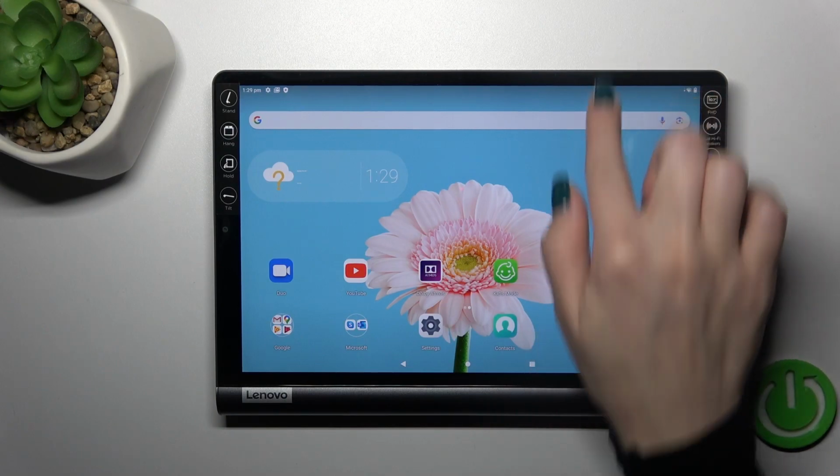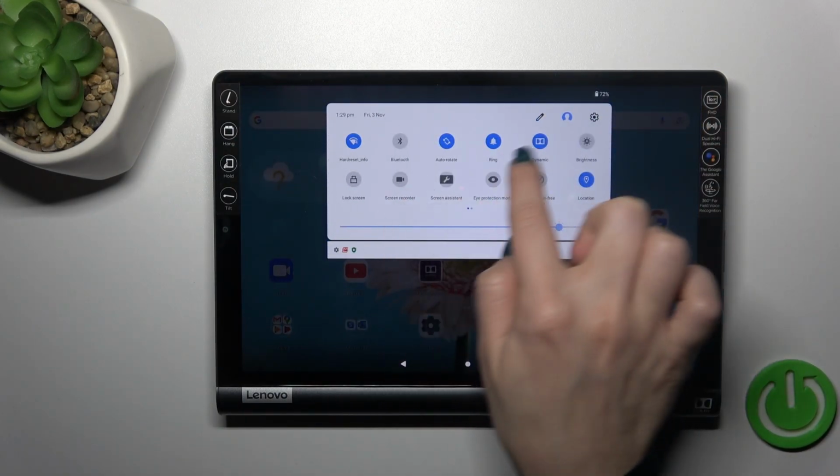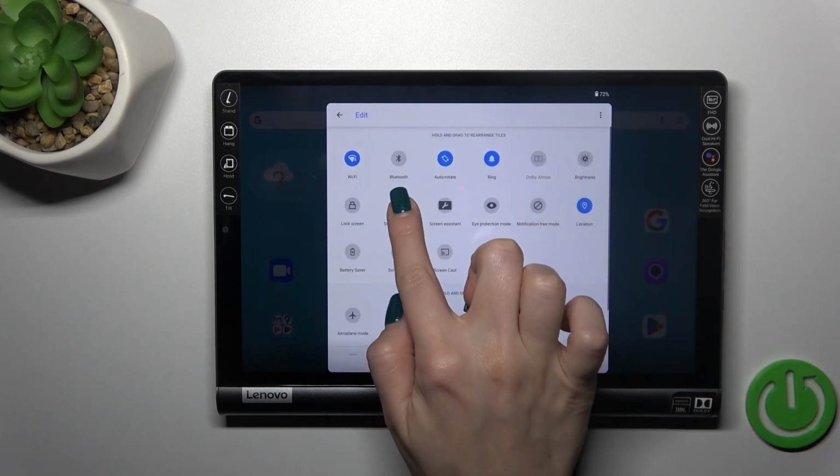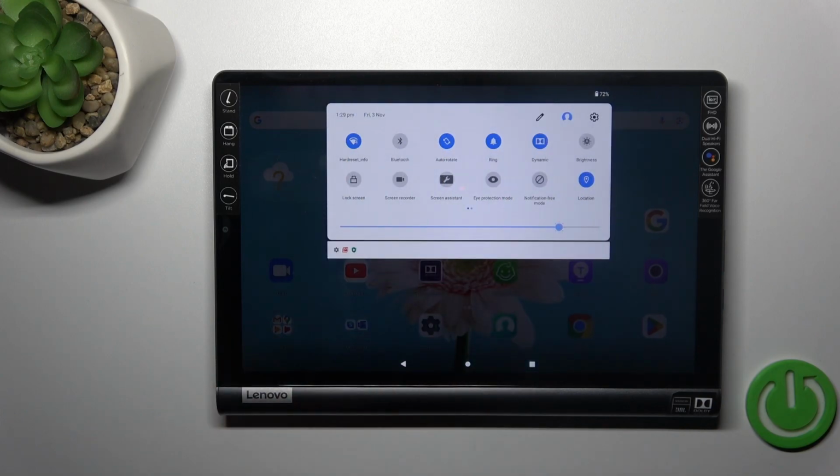So first, we should open the control panel and find the screen recorder icon here. If you don't have this icon, click here to edit, and you'll find it here. Just hold this icon, drag it to the subsection and go back.